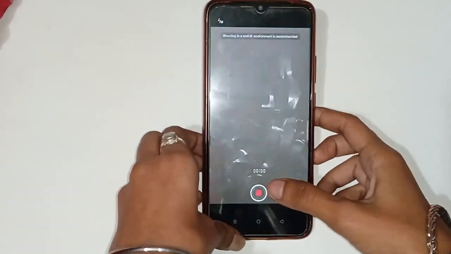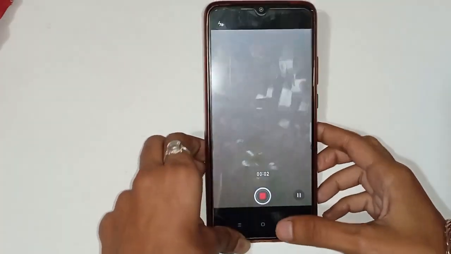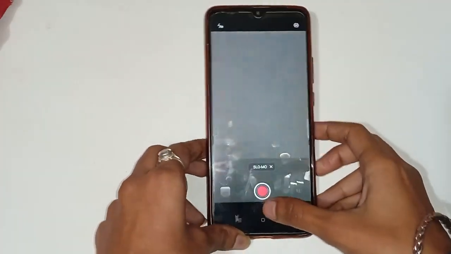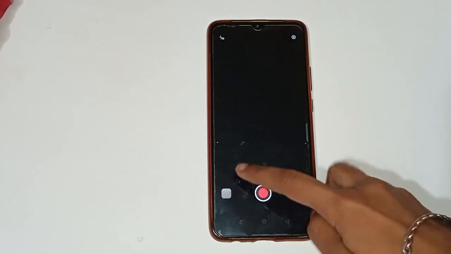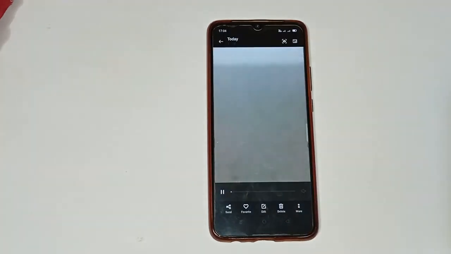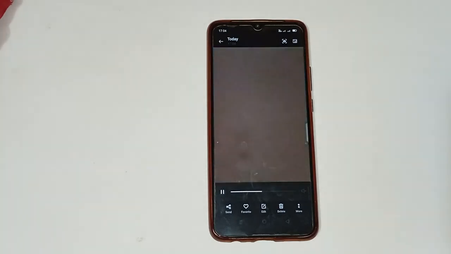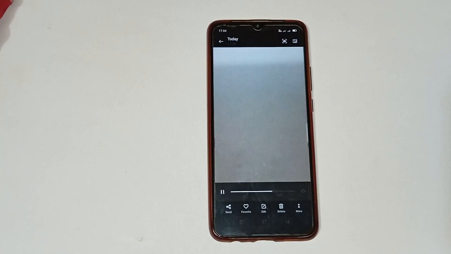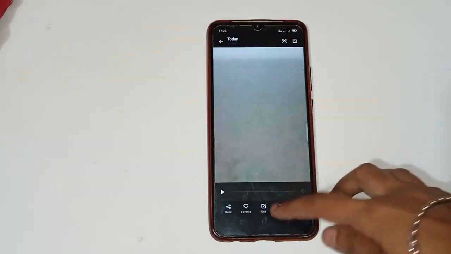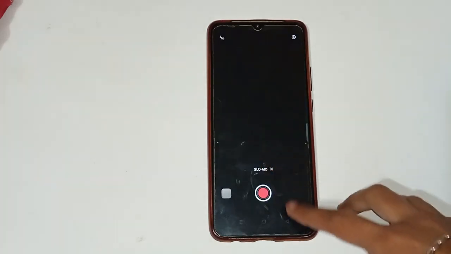Firstly, you have to make a video normally first, then save your video. After saving, you have to view your video. You will see your video, only video, is played in slow speed. So in this way you have to make slow motion video in your mobile phone.